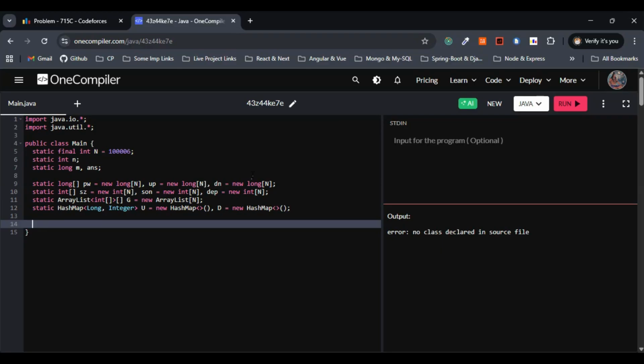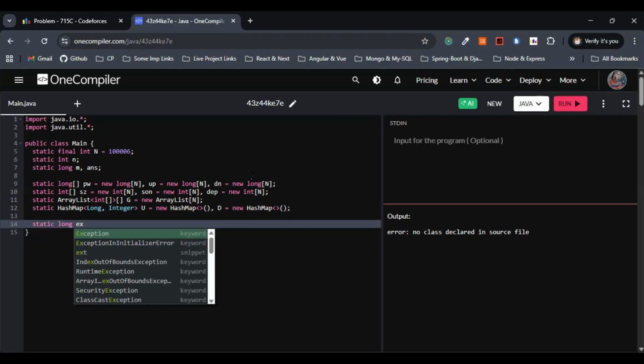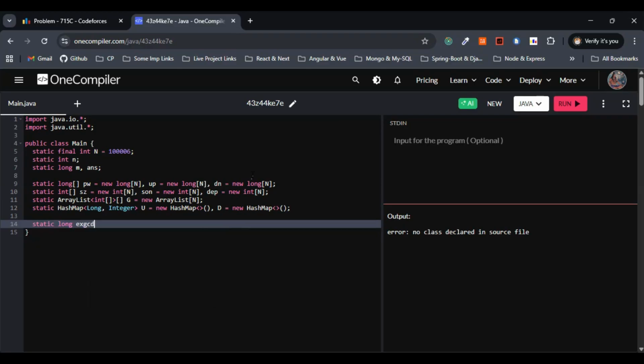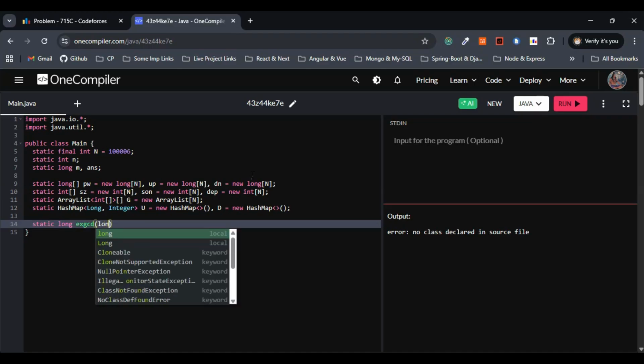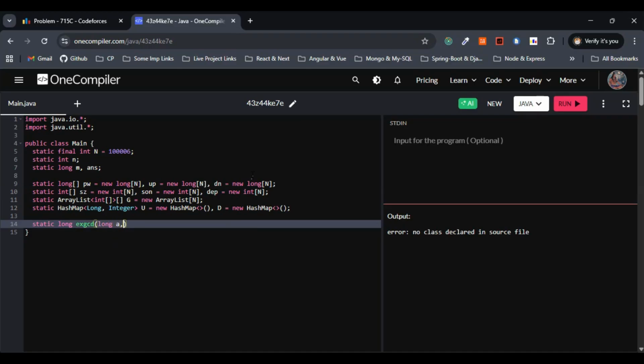So now let's extend the GCD routine just to compute the coefficients. We'll be making use of the modular inverse, right? For that purpose, we'll be extending the GCD routine to compute the coefficients, right? So static long, let me make use of the helper method xGCD. Let me go with the parameters here: long a, long b, as well as long array xy.